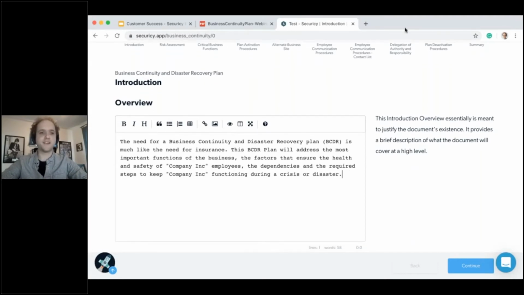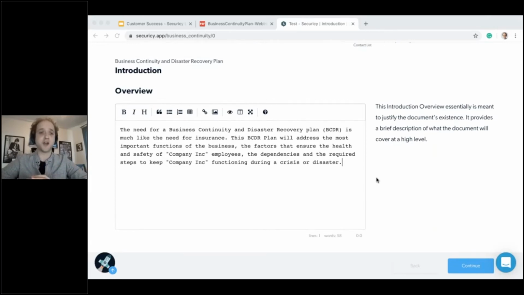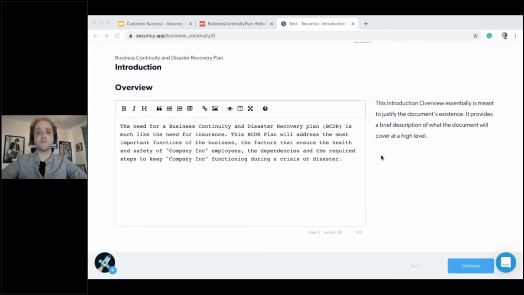So let's jump in here and look at the introduction for the business continuity and disaster recovery plan. The introduction, as I said, is an overview of that document. It'll introduce somebody to it. The subsections that we have start with the overview. This is essentially meant to justify why that document exists. It's going to provide a description for your employees, anybody reading this document, of what it covers at a high level. So the need for a business continuity and disaster recovery plan is a lot like insurance. Having a plan that will address the most important functions of your business, the factors that ensure the health and safety of your employees, and the dependencies and required steps to keeping your company functioning during that disaster.